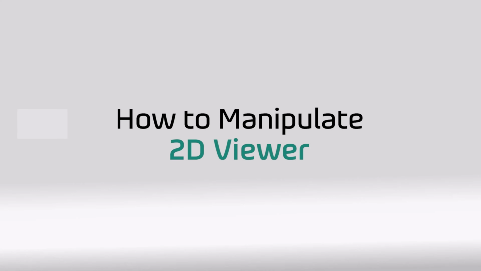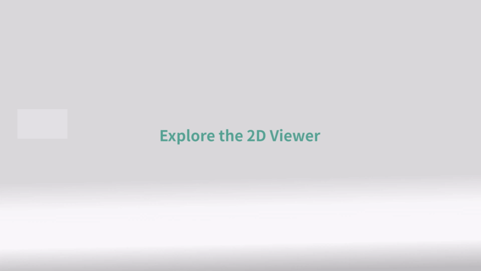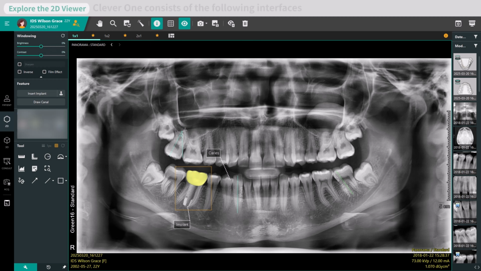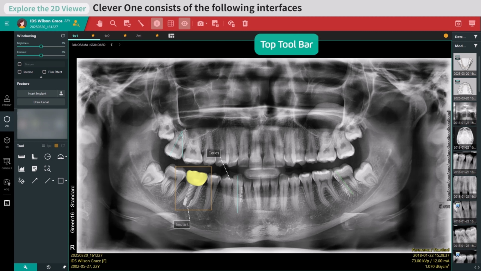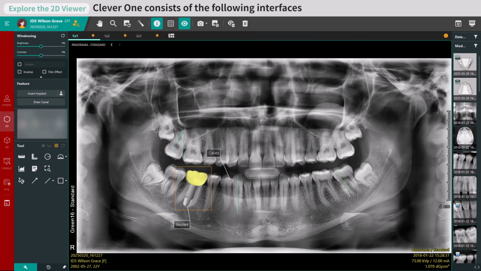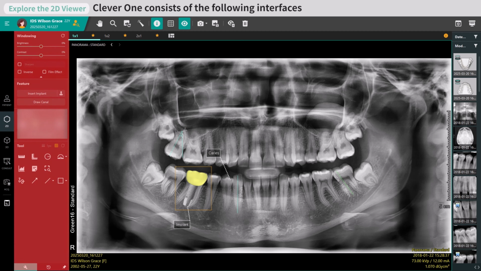Let's explore the 2D viewer in Clever One. This viewer consists of several key interface components. Patient Info area. Top toolbar. Module bar. Control panel.